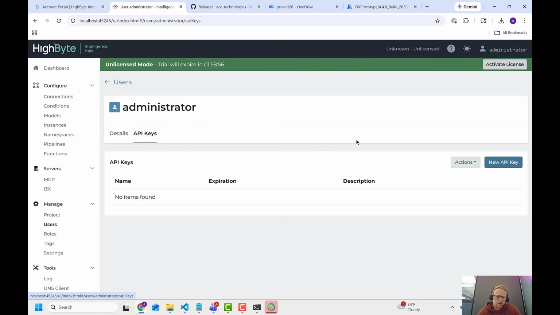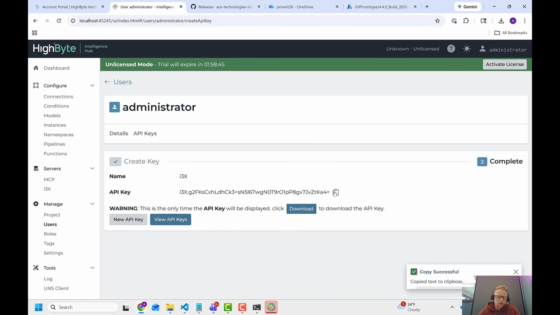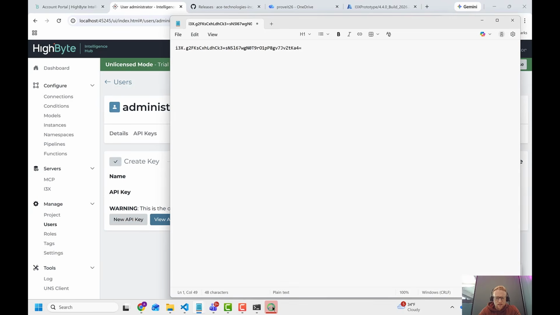Go to the administrator user, go to API keys, create a new one. Call it i3X. It has an expiration date by default. You can just clear that and then copy this token. And I'm going to copy it into Notepad just in case.